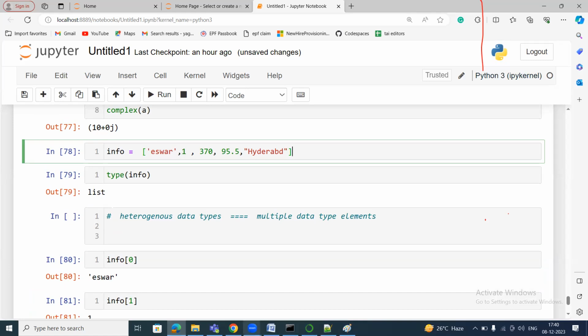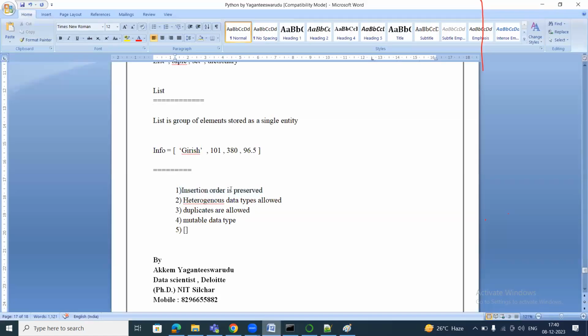So insertion order is preserved means whatever order you are going to store in the list, you are able to access through indexing. And heterogeneous data types are allowed. And next is duplicate values are allowed.